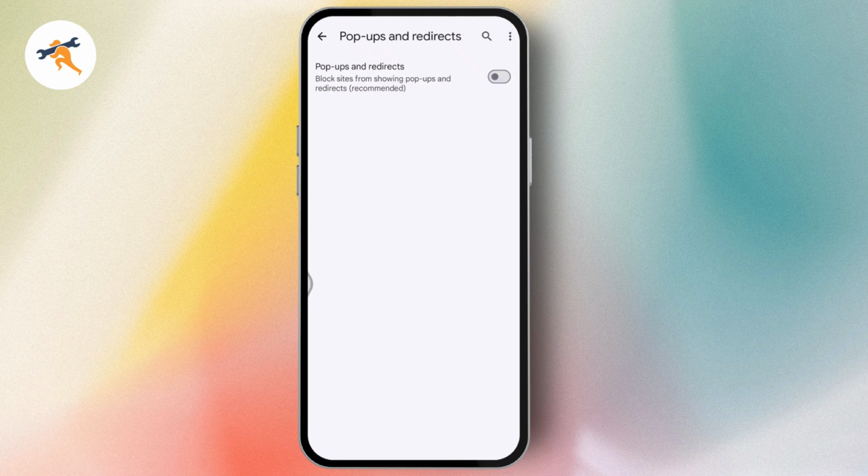So you just need to simply toggle off the pop-ups and redirects. Once you toggle it off, then you will block or turn off the pop-ups. Or if you want to allow, then you can simply toggle it on. So that's it. That's how you can block or allow the pop-ups in Google Chrome on Android phone or tablet.